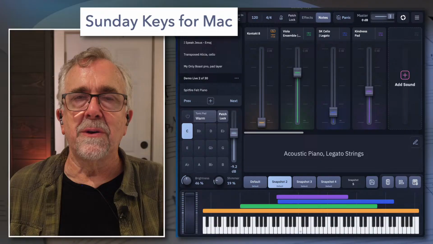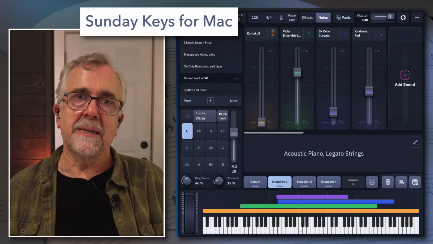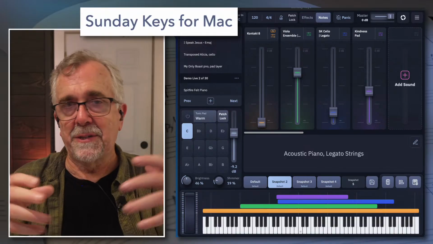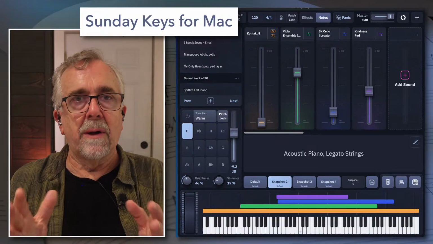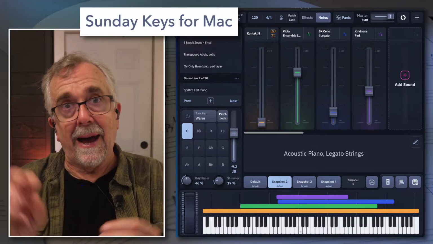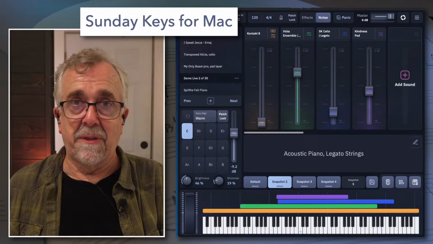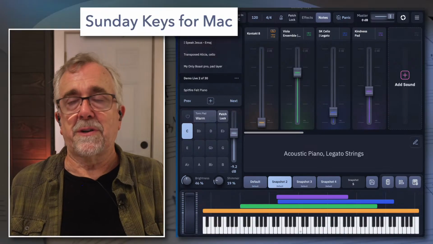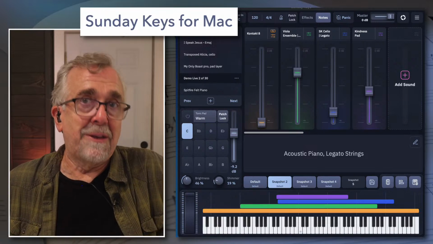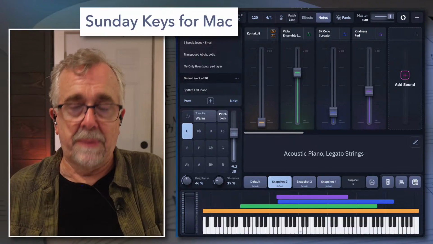I'm going to be showing you some things about an app that I've just discovered from the Sunday Sounds people. I've used MainStage for years, and within MainStage I've used Sunday Keys. A couple of years ago they pulled Sunday Keys out of MainStage, and now it's a standalone app. I wanted to show you some of the things I've discovered since I started using it a couple of days ago, and it's so inspiring. I think you might find it inspiring too as you see what's possible for us as keyboard players.